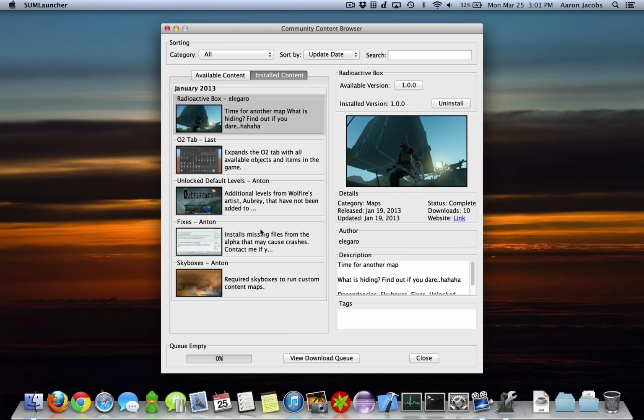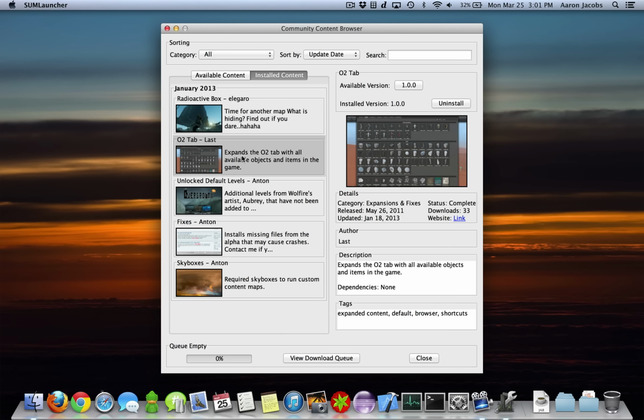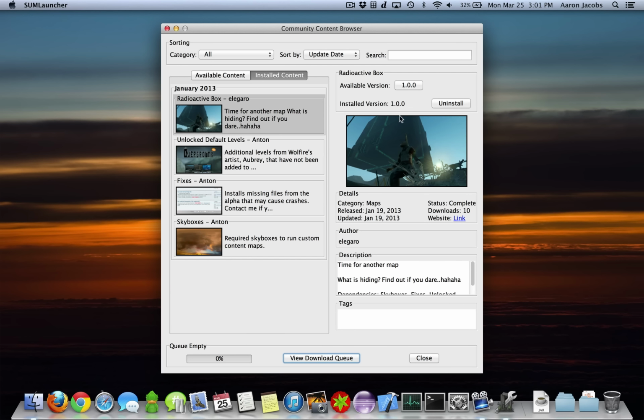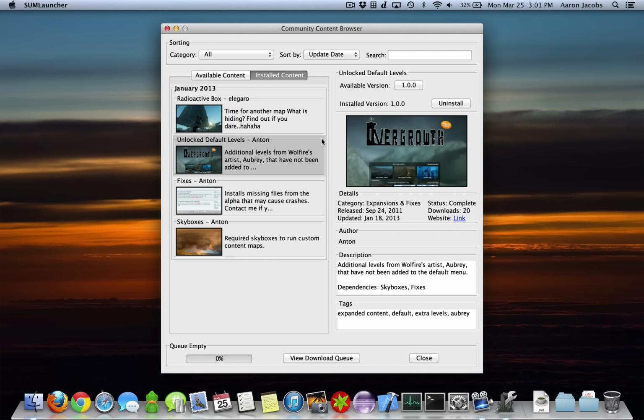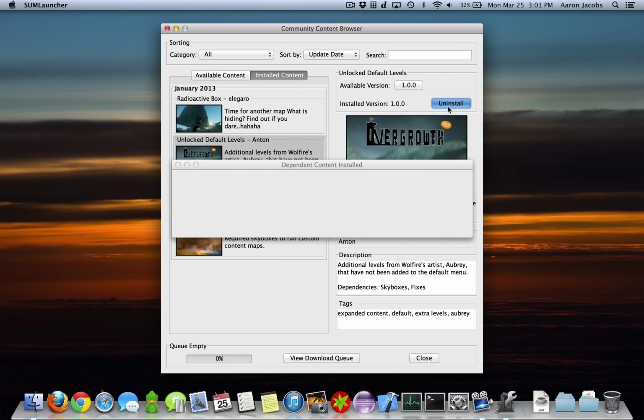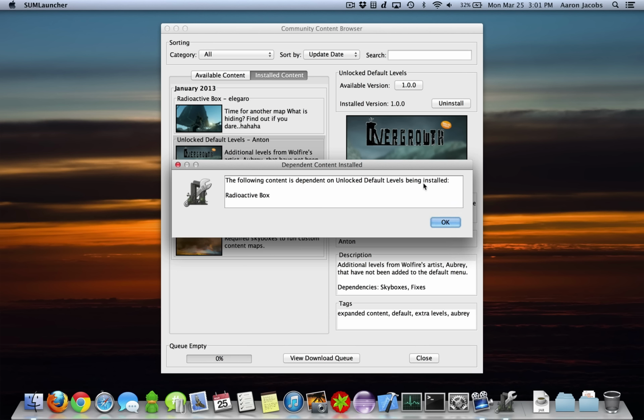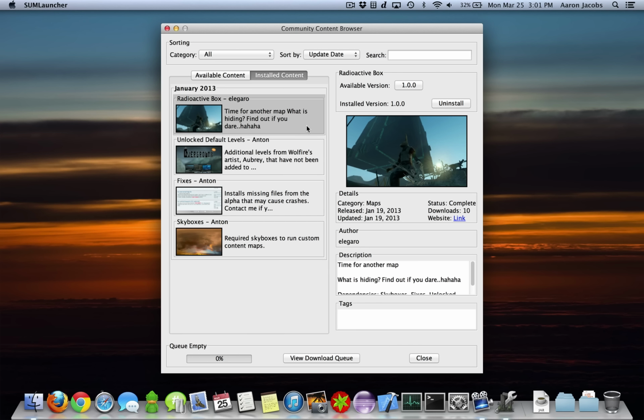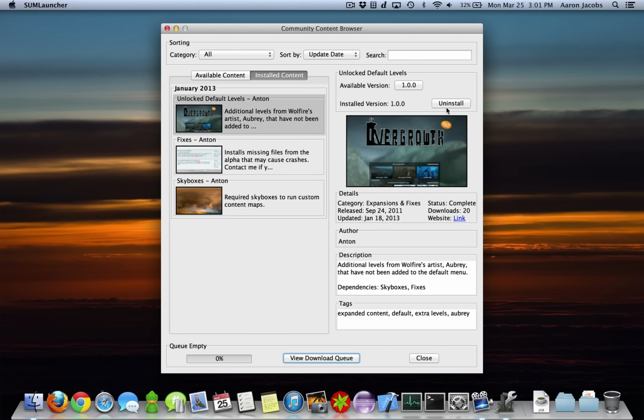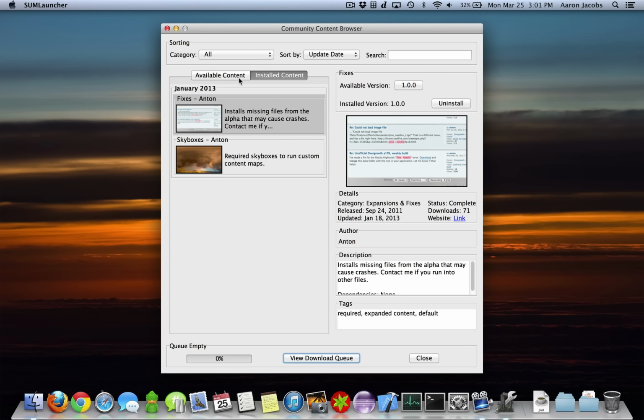Uninstallation of content is as easy as installation. To uninstall content, select the Installed Content tab on the left side of the Community Content Browser, pick the content you would like to uninstall, and click the Uninstall button. If you attempt to uninstall something that other content items are dependent on, SUMLauncher will alert you. If you wish to continue with the uninstallation, you must first uninstall all of the listed dependent content.